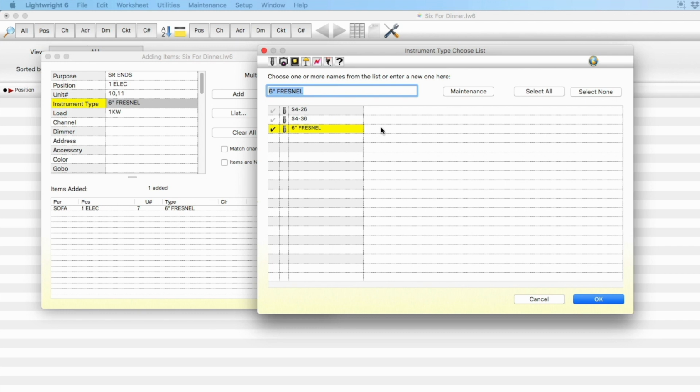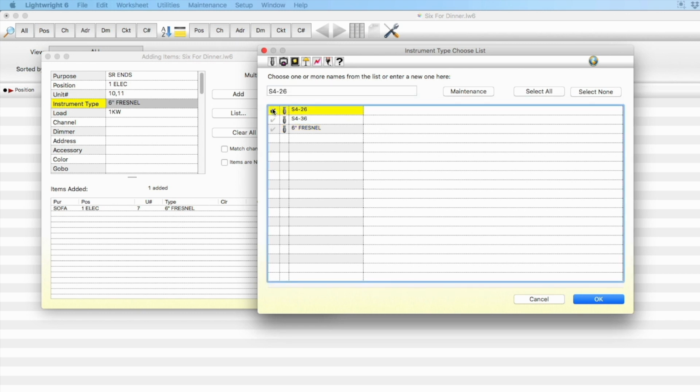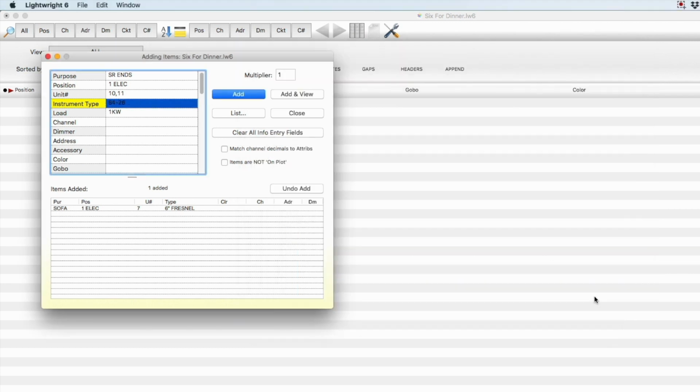This list has all of the types of lights that we have previously entered. To choose an instrument from among these, either click on its name and then OK, or double-click on the name. Let's go ahead and choose Source 4 26 degree from the list and press OK. The Choose list will close, and you'll find S4-26 in the instrument type on the form. Now, change the wattage back to 575.